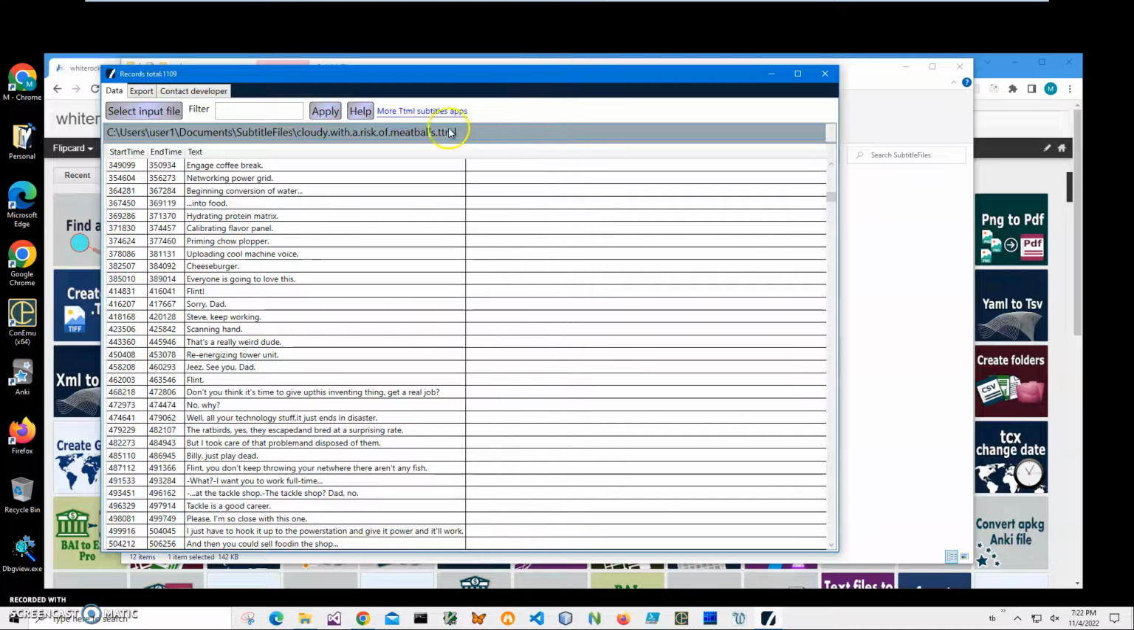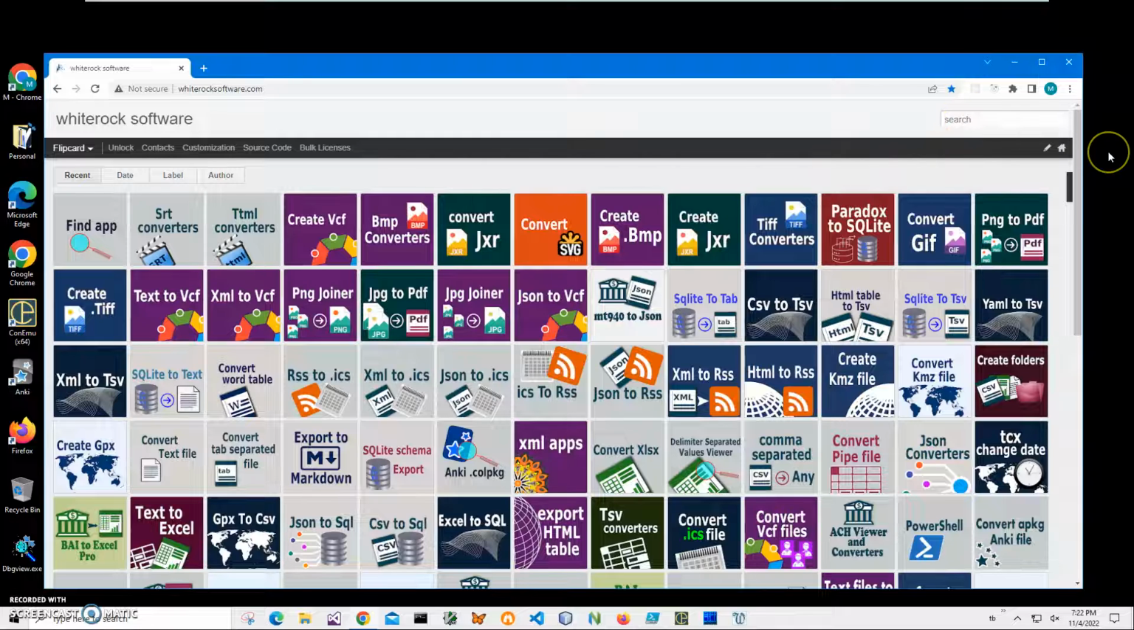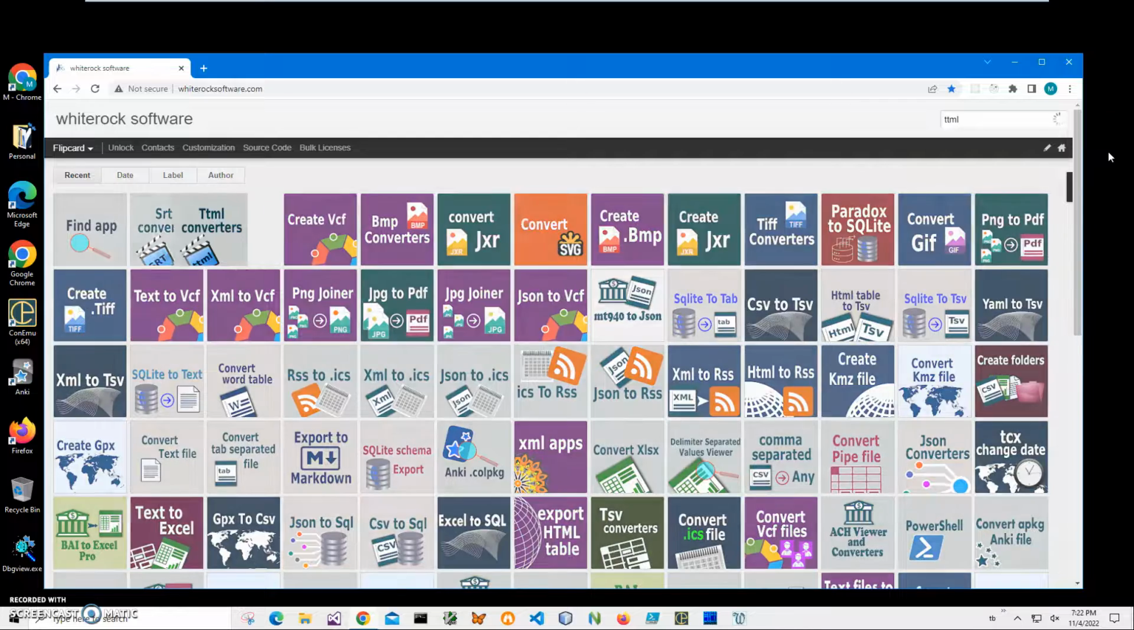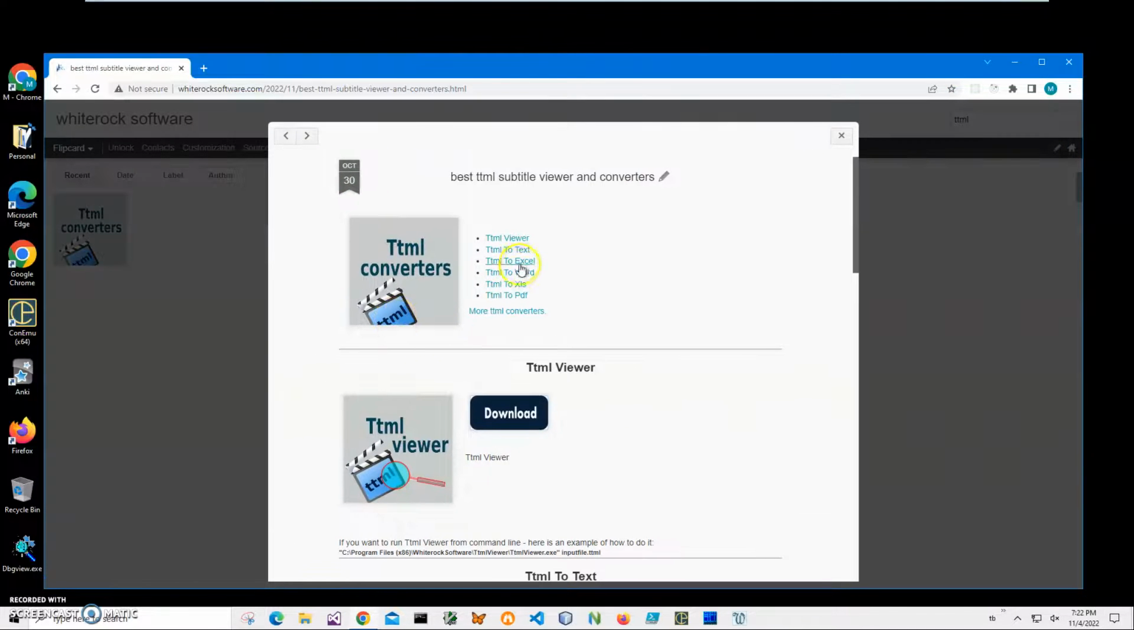I will be converting this file with an application I will install from my website, to convert it from TTML to Excel. In order to do this, I will go to my website, and I will leave a link to the site in the description. To find the app, I click on search and type TTML. And I need this TTML converters page, and I will click on TTML to Excel.